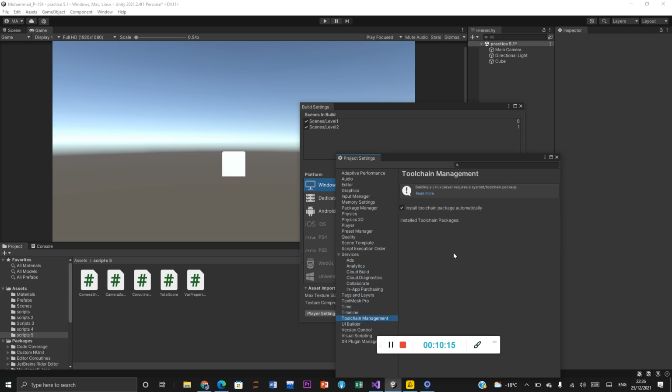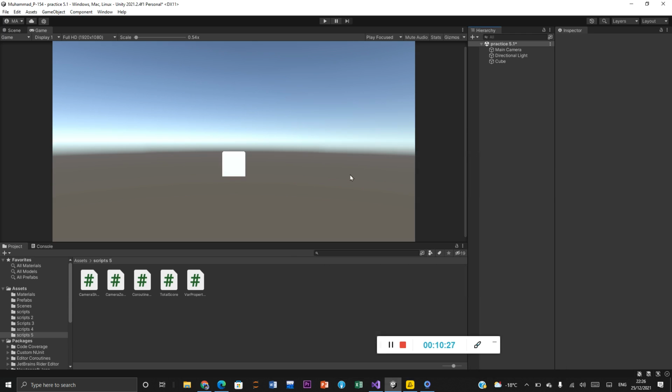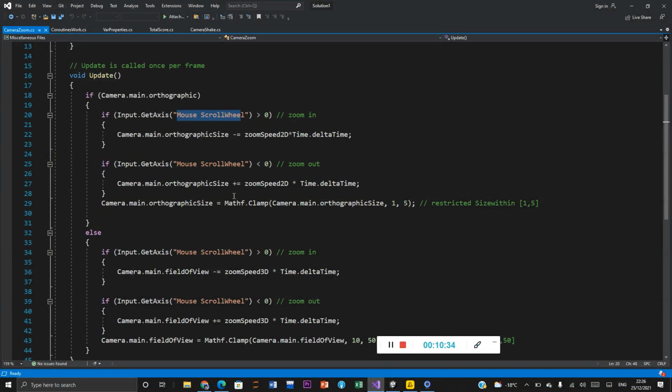Actually, I forgot how we got it. So maybe I have to watch your video again to remember it. But I'm sure we get it from File and Build Settings. Okay, and if it's greater than 0, it will zoom in. If it is smaller than 0, it will zoom out.